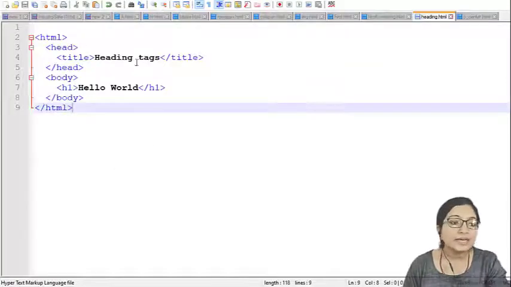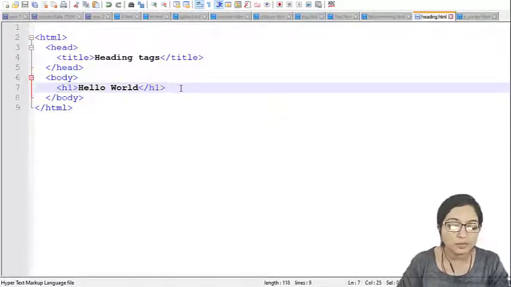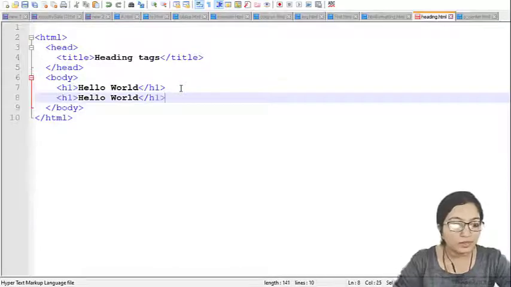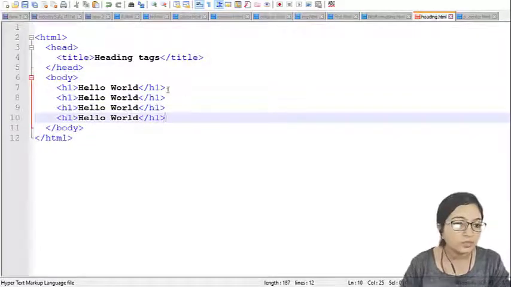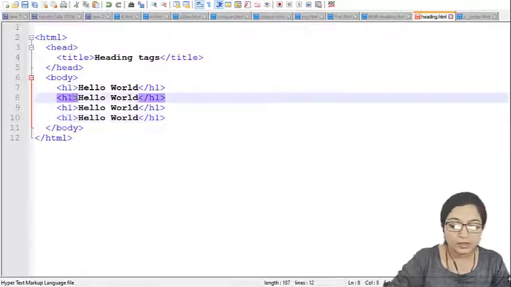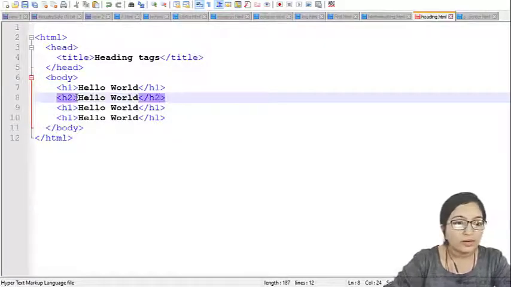Now here this is the heading file. So this is an HTML file for the heading. Here I have used the H1 heading, Hello World. Let's check the other headings also, so you will have a better idea about this. I am copying this line, and I will change the heading number. So suppose I am writing here H2, and here I will write again H2.